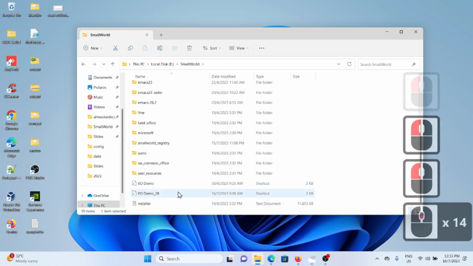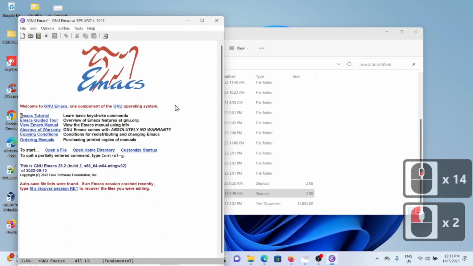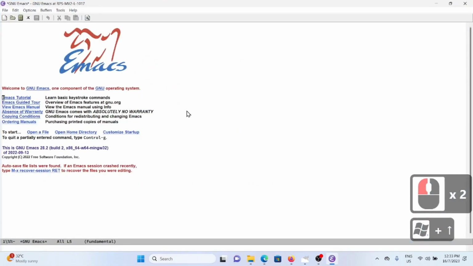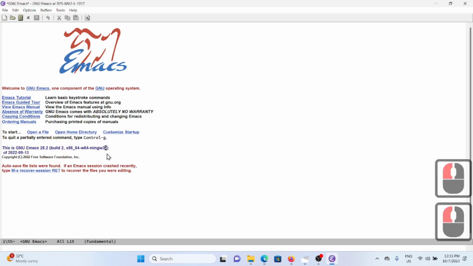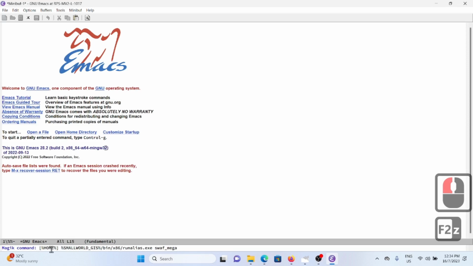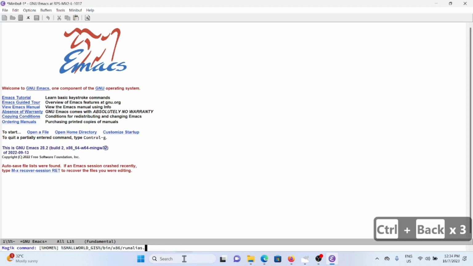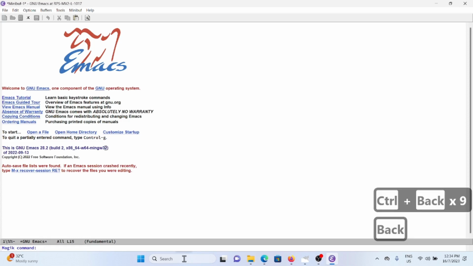Now the first time you launch your Emacs 28, you will not be able to use the F2Z command. So as you can see, it's Emacs version 28. And if I type F2Z, mine works, but yours will not work. So actually making it work is very simple because all of the GIS variables are loaded. So all you have to do is install one thing.